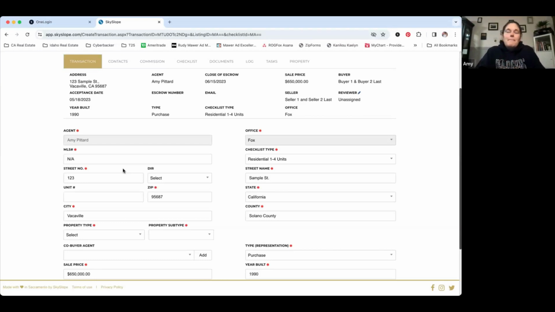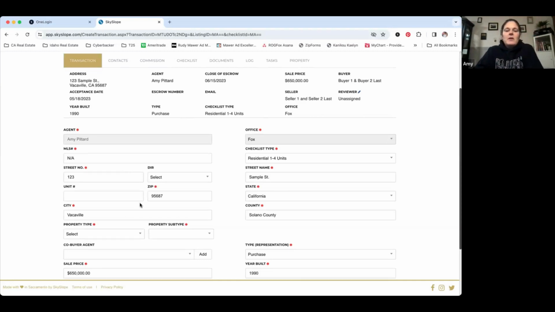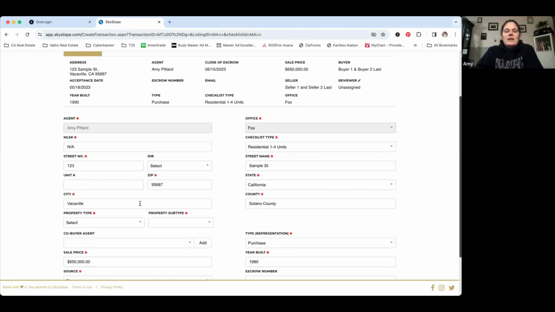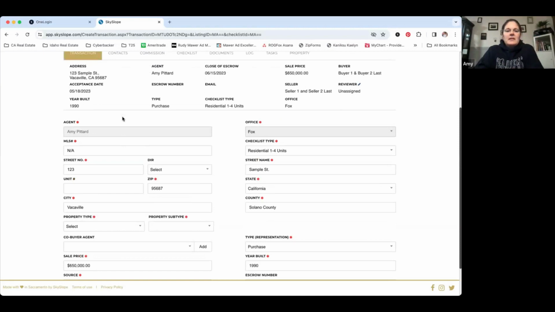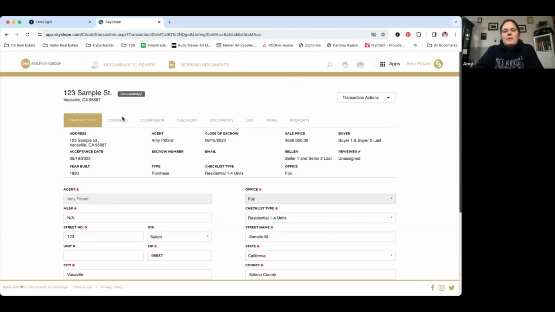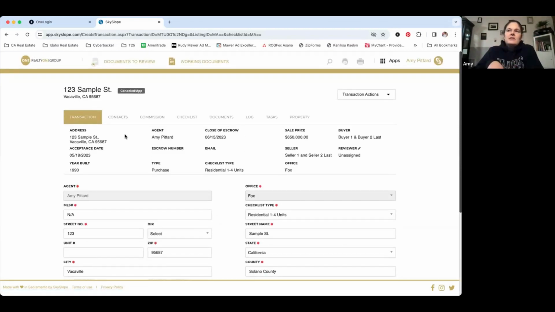So you need to understand the basics of Skyslope so that you have a basic understanding and can handle your files for you. Once you have that basic understanding, you can kick it off to your transaction coordinator. So you're going to just put in everything that's red. Each time when you start a new file, it's going to ask you to input information. You're going to hit save or next, and it's going to take you through each one.